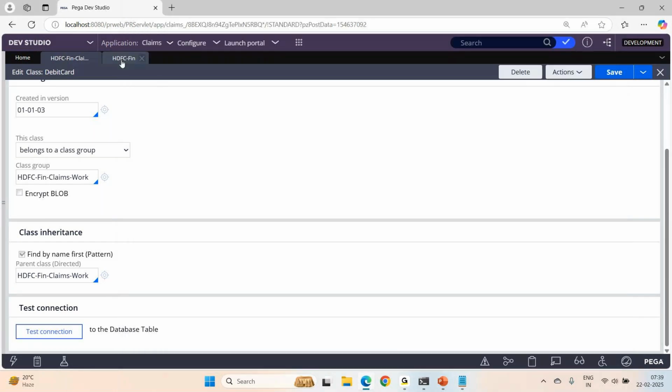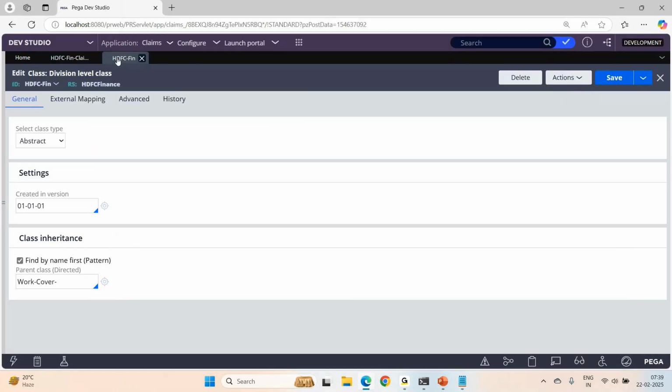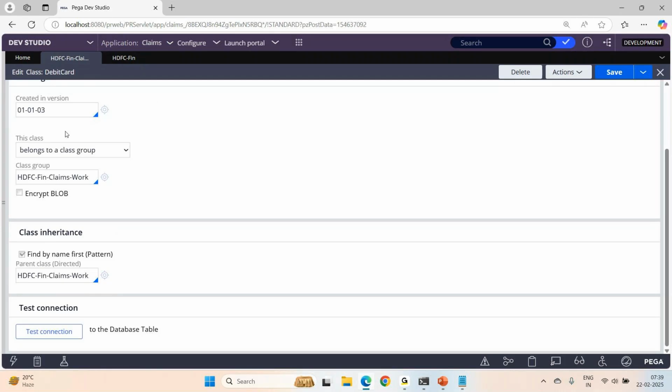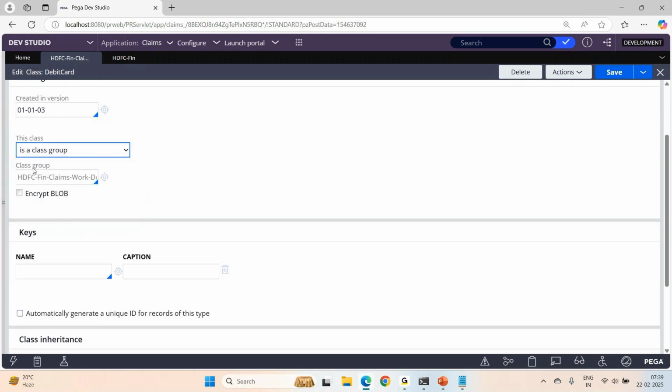How about abstract classes? In abstract classes, nobody is creating work objects, right? So there is no necessity to have a DB table. So in abstract classes, DB table connection will not be found because we don't store any work objects there. No work objects, so no DB tables. Okay. Now what is the other thing missing? Is a class group, belongs to a class group, does not belong to a class group is missing. What exactly is this? We'll talk about it.